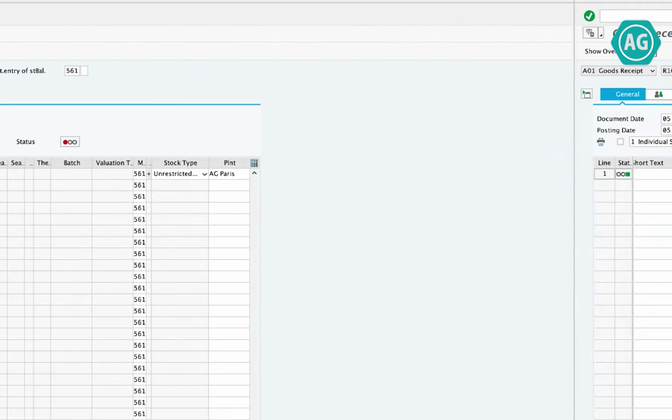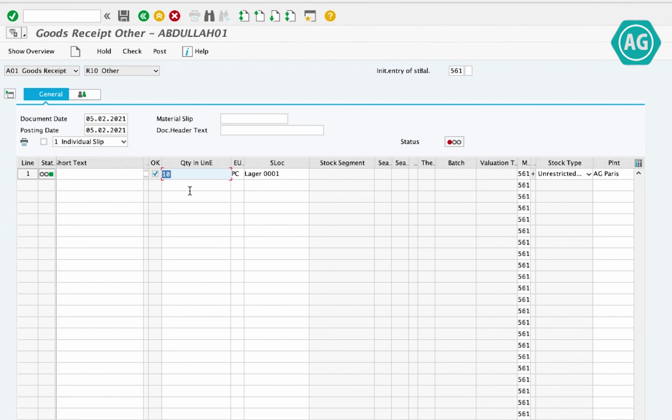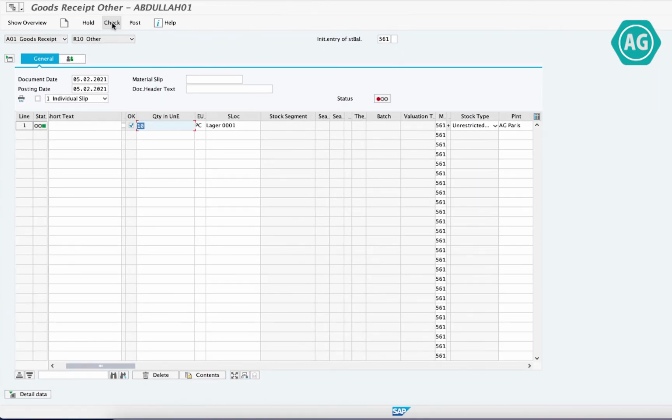And now I will try again to post the same material management transaction I was trying to post at the beginning of the video. So now if we check, the error is gone and we don't have any errors, and I can proceed with posting the document.